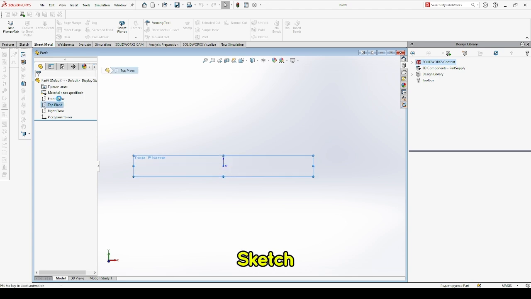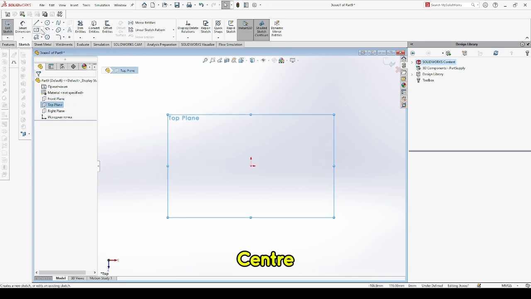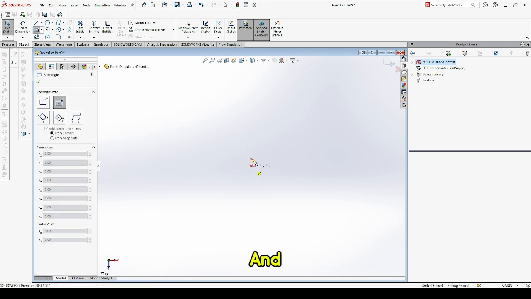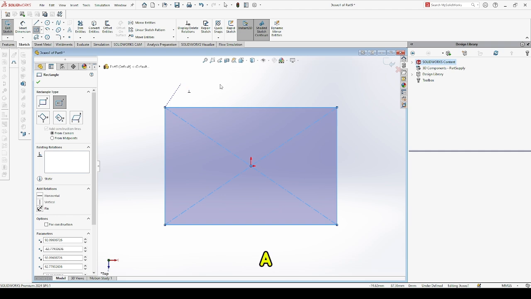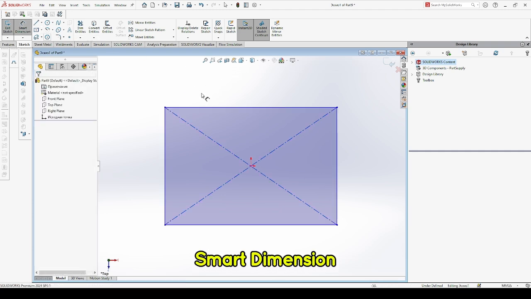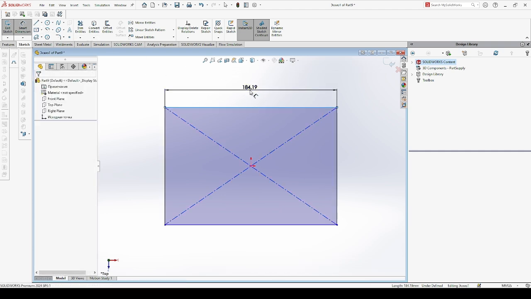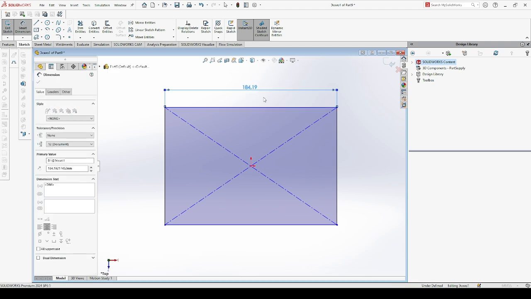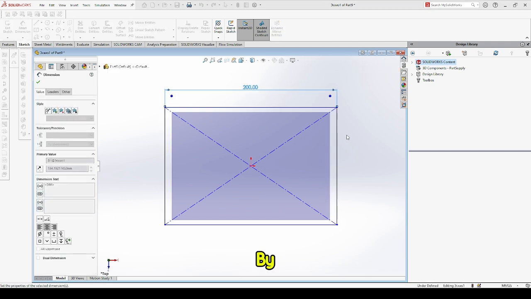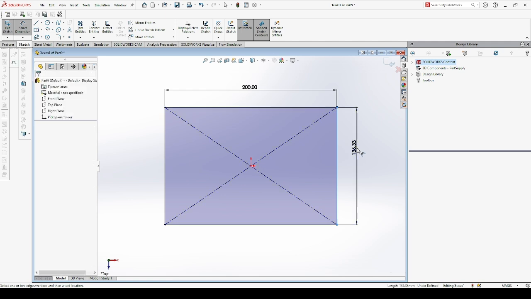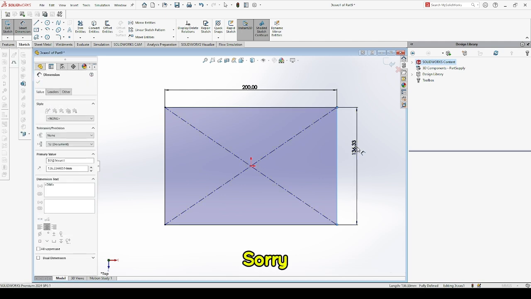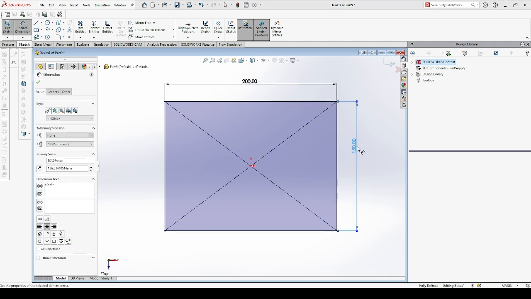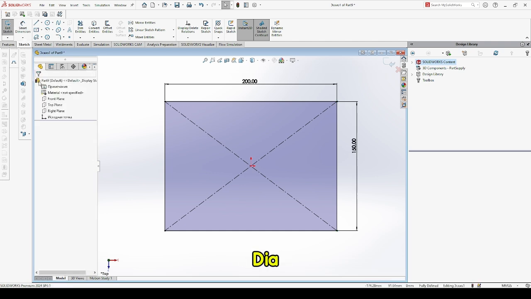Top plane, sketch, and choose a center rectangle. The dimension of my center rectangle is 200 by 150, smart dimension. 200 by 150. Oh, sorry, 150 mm. Close the sketch and hit sheet metal.